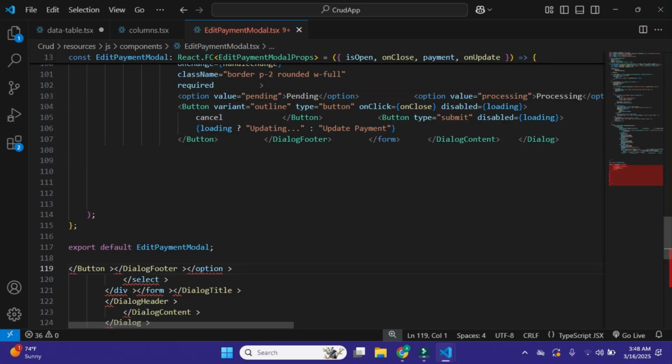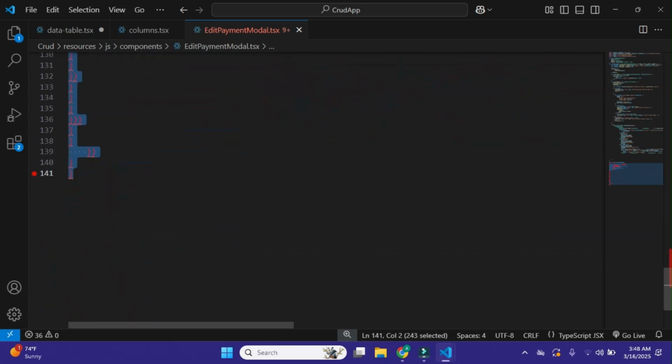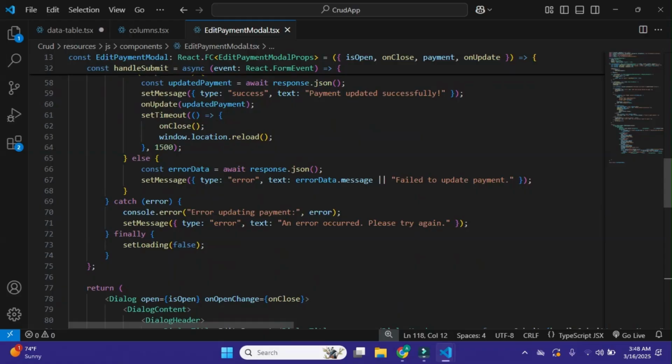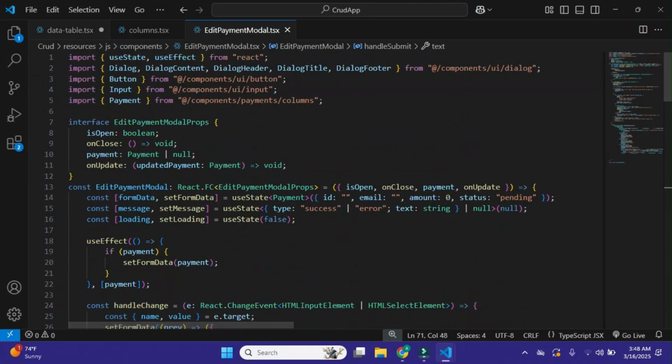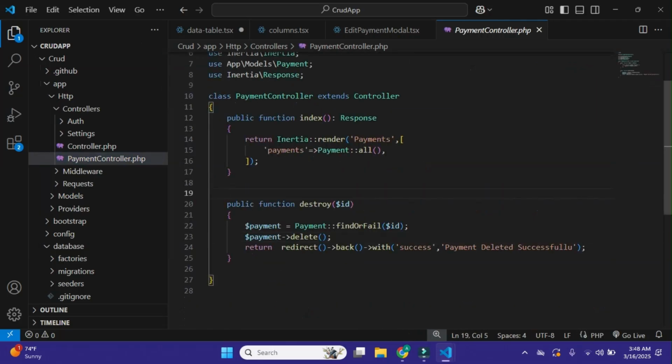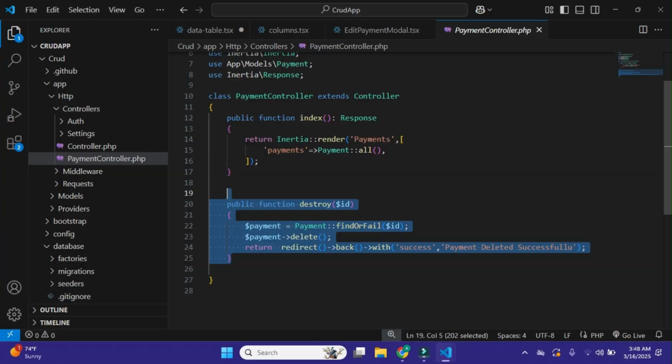So that's it. We just simply write this code and this extra code. Just save this. So we have completely made the edit payment model. Okay. So now what we have to do is first of all define the function for this update, and then I'll make the route and add this in the parent component. Okay. So let's quickly do this.